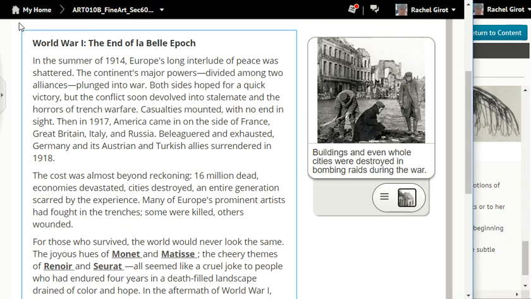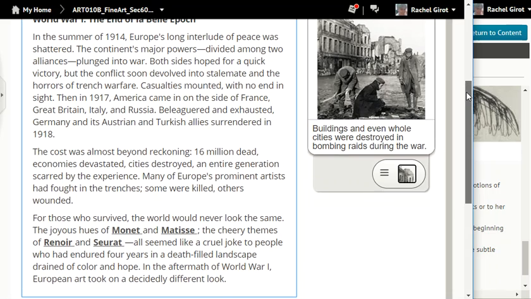The cost was almost beyond reckoning. 16 million dead, economies devastated, cities destroyed, an entire generation scarred by the experience. Many of Europe's prominent artists had fought in the trenches. Some were killed, others wounded. For those who survived, the world would never look the same. The joyous hues of Monet and Matisse, the cheery themes of Renoir and Seurat, all seemed like a cruel joke to people who had endured 4 years in a death-filled landscape drained of color and hope. In the aftermath of World War I, European art took an entirely different look.